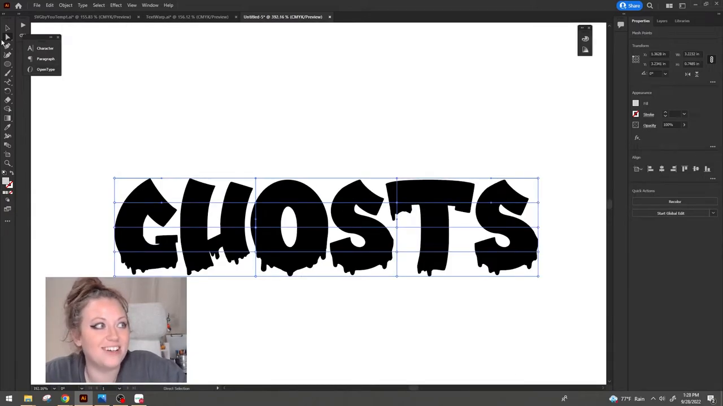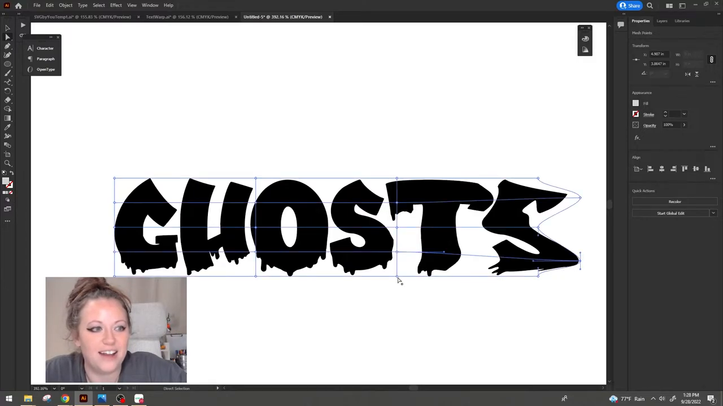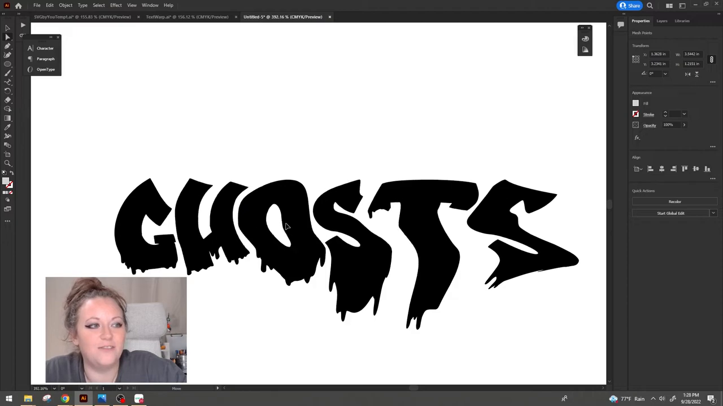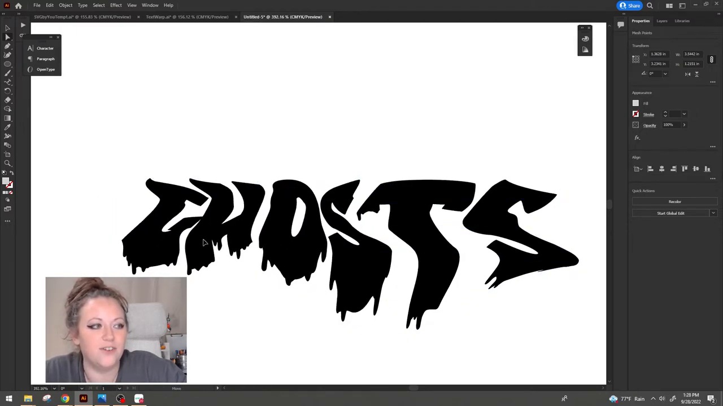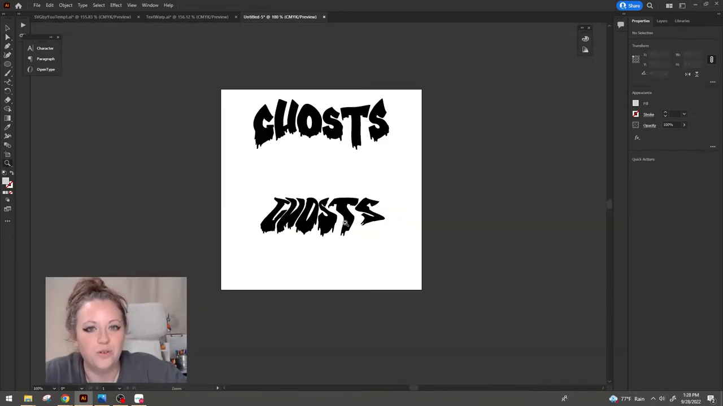So grabbing the direct selection tool, you can see that there are little dots all around. If you click on those dots, you can drag and drop your item wherever you want. You can also click inside of those boxes, hold it, and drag it even further. This gives you ultimate control over the text and the envelope that it's in.